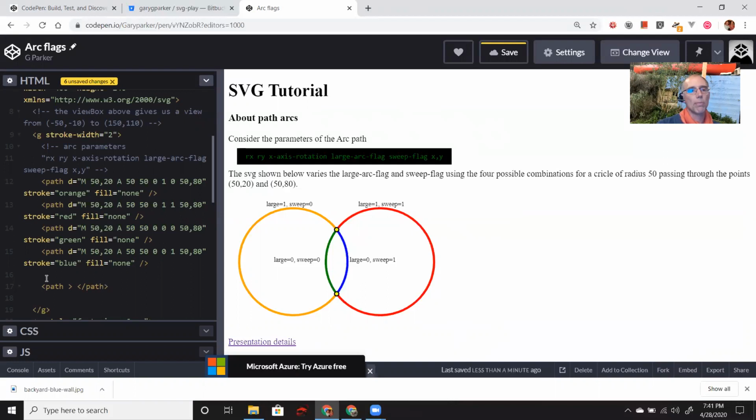So notice I have an opening path tag, which is less than path greater than, and then a closing path tag, which is less than / path greater than. And then inside the path, I'm going to set the attribute D, and D is the definition of the path. And then we're just going to do a stroke of black here. And for now, we'll do fill none, because the default fill is black. None, and the default stroke is none.